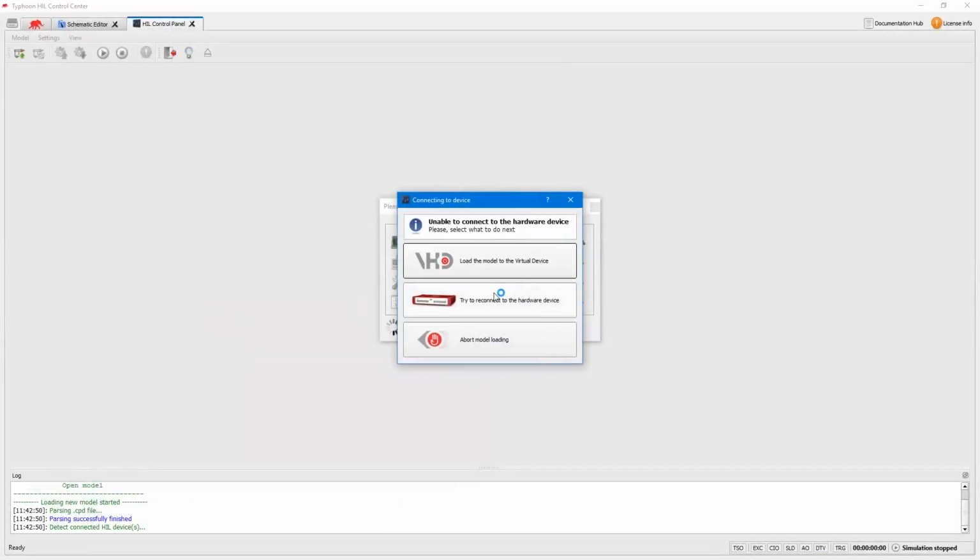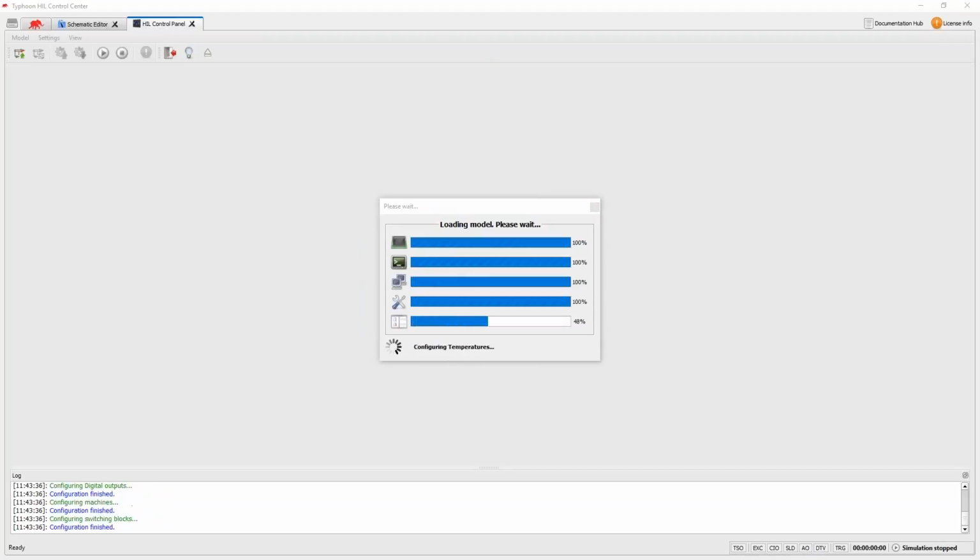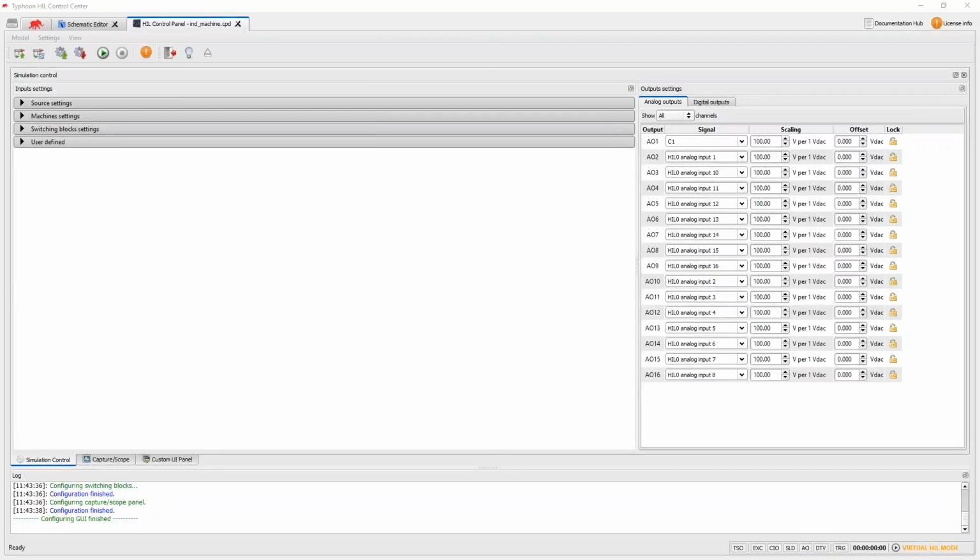I forgot to mention that more about core coupling you can find in the documentation hub. We will run the virtual HIL device. Now we have got a new tab, HIL control panel for our induction machine.